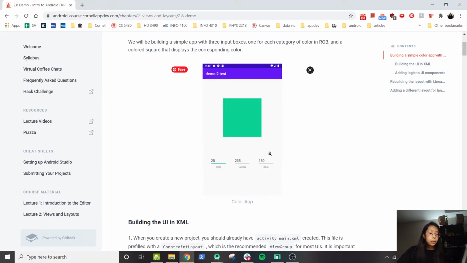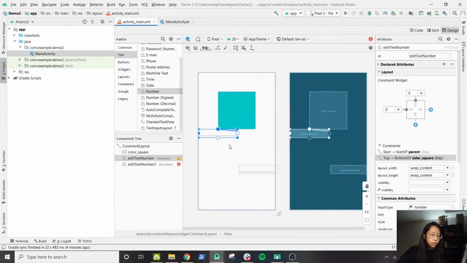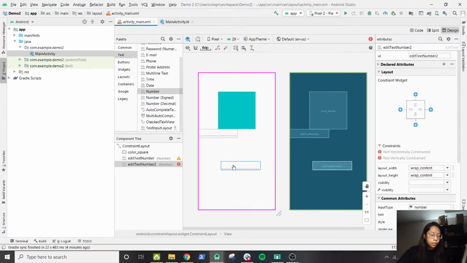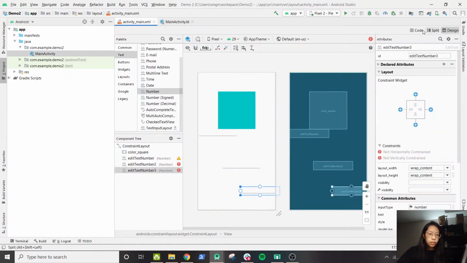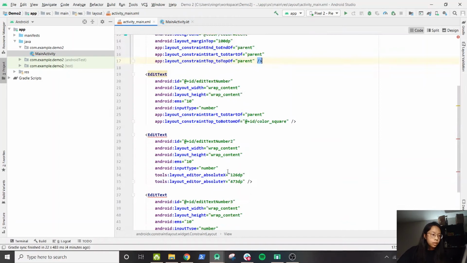And there's a really neat way of doing this in ConstraintLayout. It's something called chaining, where you can apply a chain style to it, and then Android Studio will automatically equally space out everything for you. So let me drag 1 more edit text on here. Okay, let's go back to our code.